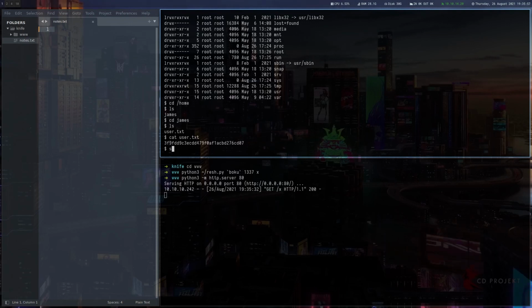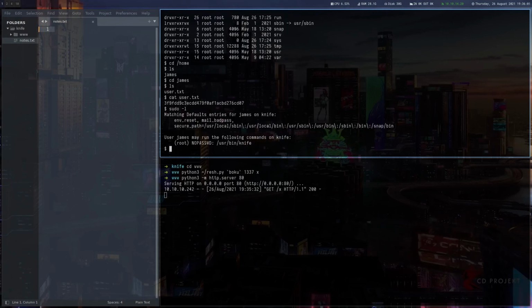So let's do a sudo -l here, see if we can execute any command. And indeed, we can execute knife, which comes with the Chef tool suite, which is basically a configuration management tool, a bit similar to tools like Ansible, Salt, Puppet, these kind of tools, right?